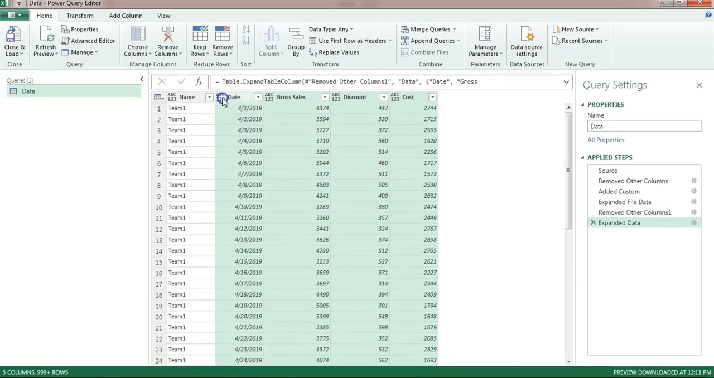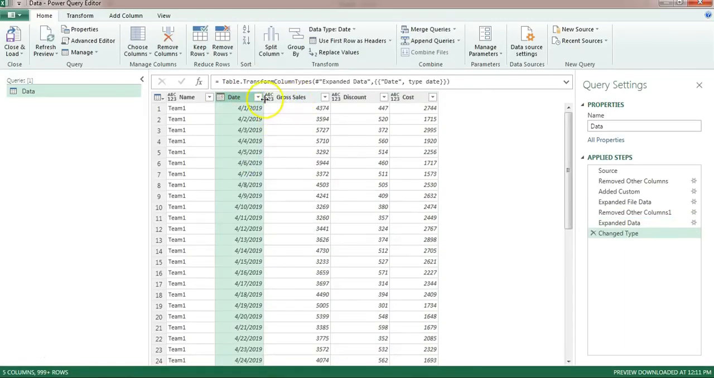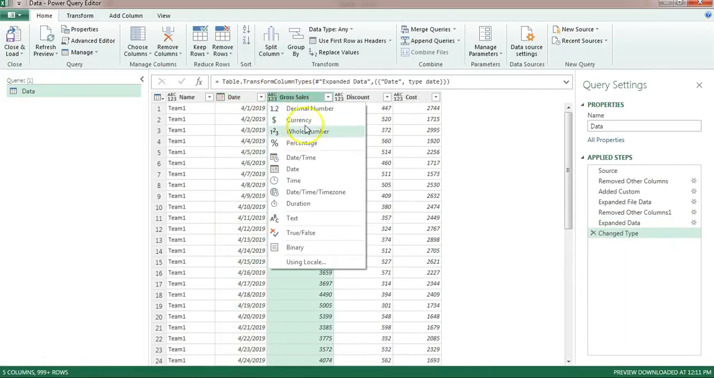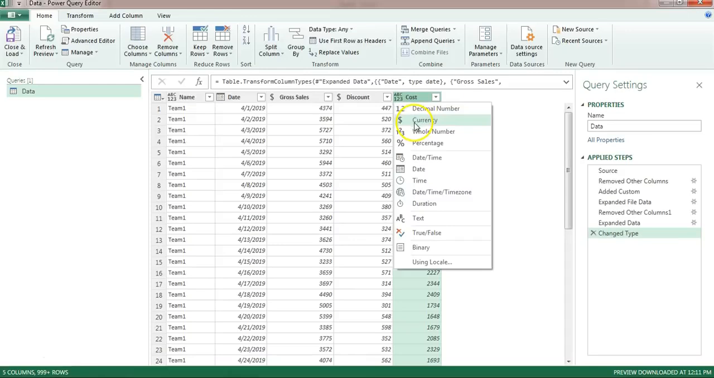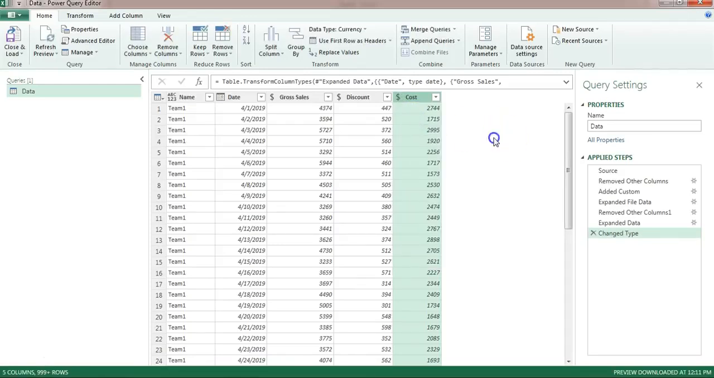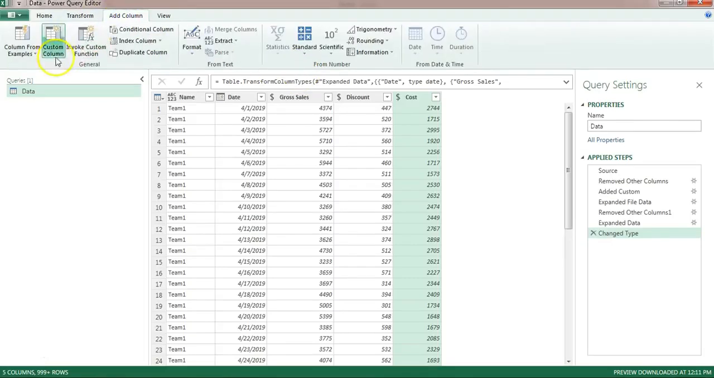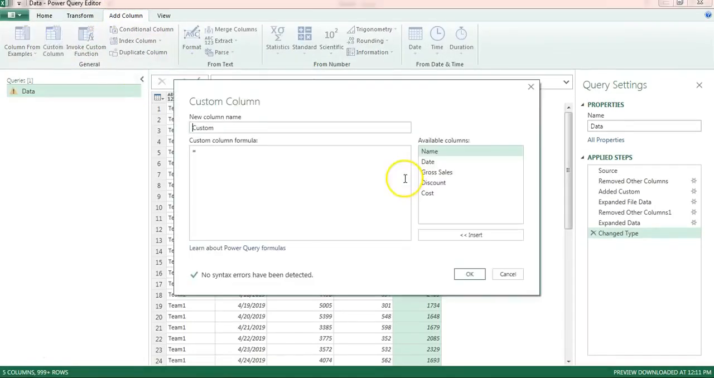For Date, we will put the date format. For Gross Sale, we will put the currency. For Discount, we will put the currency. For Cost, we will put the currency. And we will add a few columns here, like Net Sale. Net Sales will be Gross Sale minus Discount. That will be net sales or net revenue. Now I'll go to Add Column and put a custom column here.